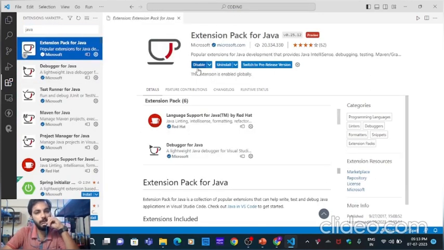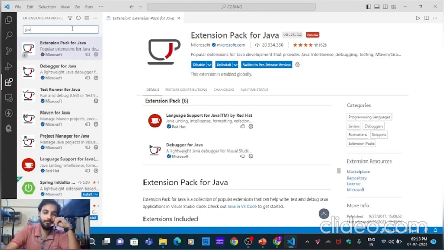Yeah, extension pack for Java. So same way we have to do. Okay.